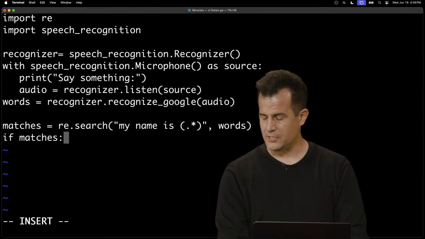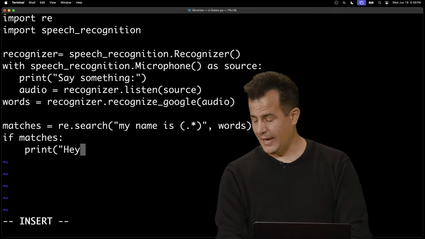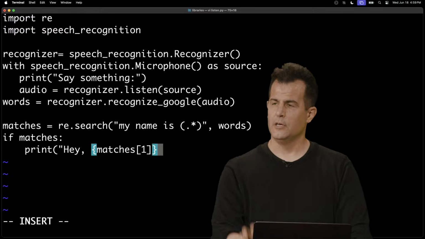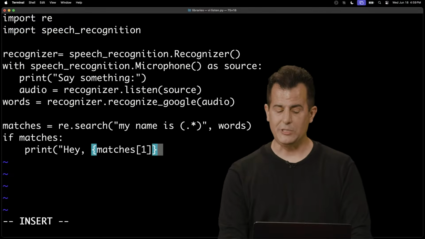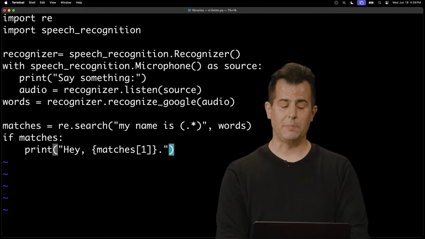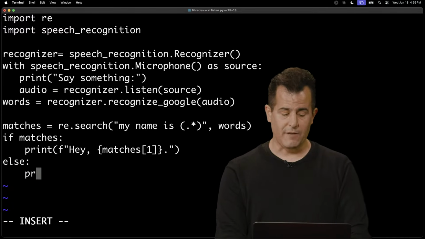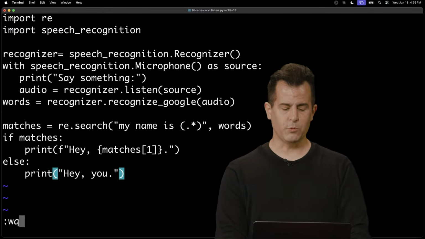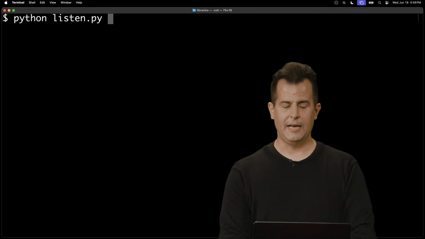If there are such matches, I am then going to print out, for instance, hey, comma, and then inside of my curly braces here, the first such match. 0 contains another value, but matches bracket 1 per the documentation for the re library will indeed contain the first match that I care about. I'll go ahead and complete my thought there, close my parenthesis, and at the beginning, because I want to format this string, add our familiar f. Else, if there are no matches, I guess we'll just have to make do and say something like, hey, you, and leave it as follows. All right, with one final flourish, let's go ahead and run this version here after clearing my screen, listen.py, and hit enter.